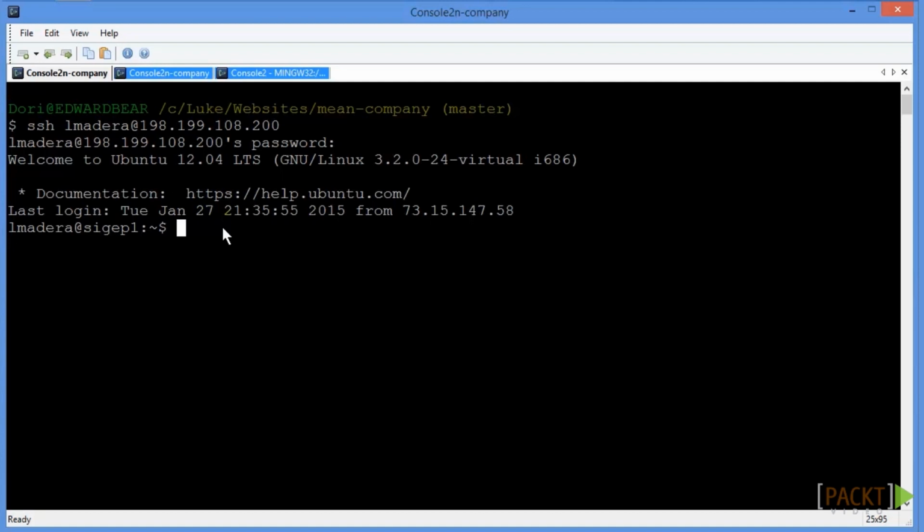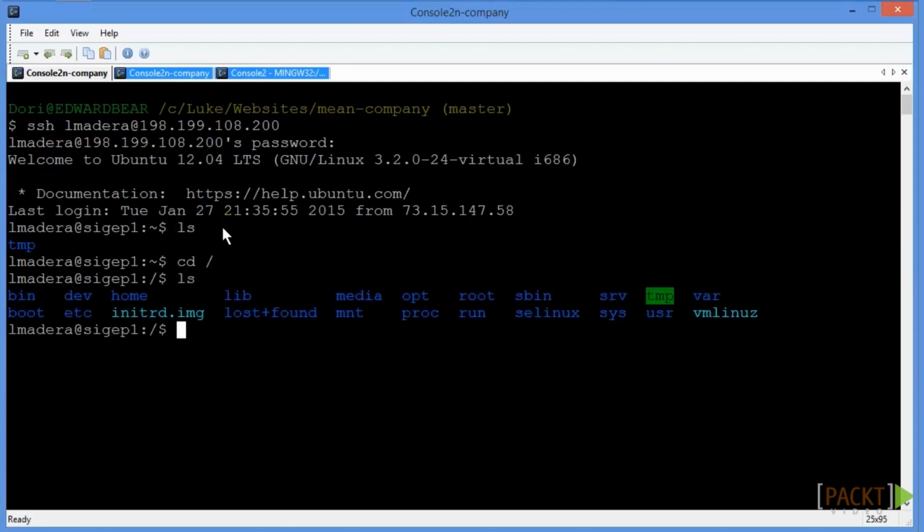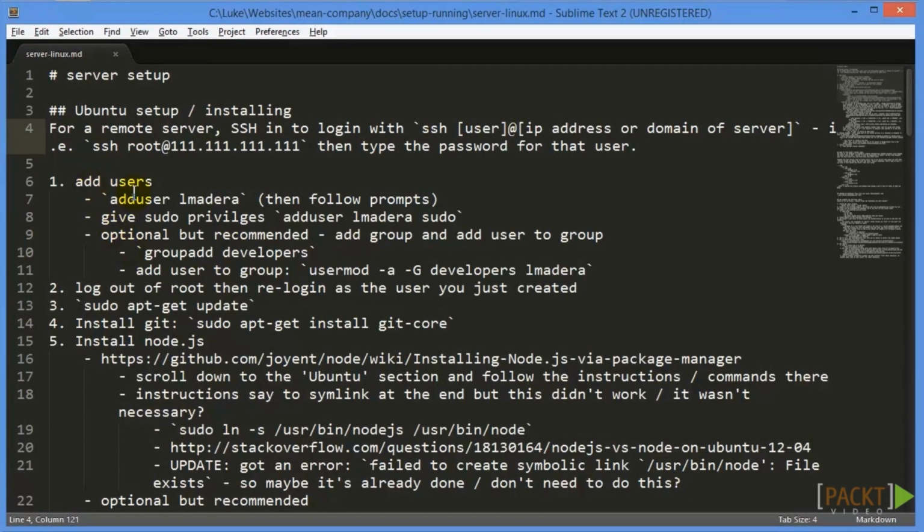So once we're in, it's just like any other server. We can type ls to see our files. We can go to the root and then type ls and see our files. And again, we're just going to go through this README. The steps should be pretty straightforward. There are a decent amount of them, but you should just be able to walk through them.